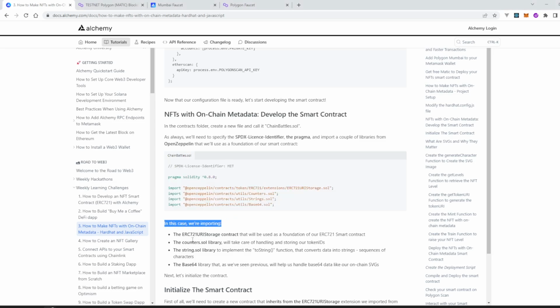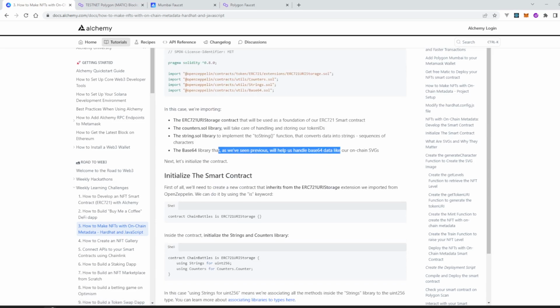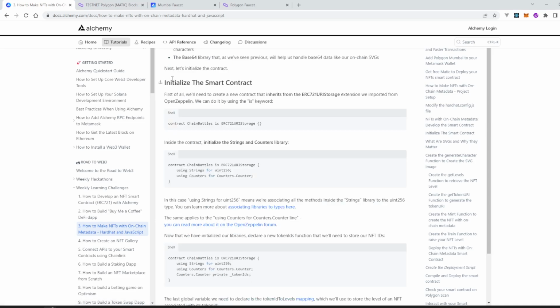In this case, we are importing the ERC721URIStorage contract that will be used as the foundation of our ERC721 smart contract. The Counters.sol library will take care of handling and storing our token IDs. The Strings.sol library implements the toString function and converts data into a string, a sequence of characters. The Base64 library that we have seen previously will help us to handle Base64 data like our on-chain SVGs. Now let's initialize the smart contract.